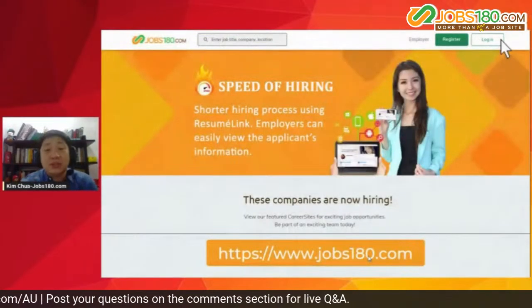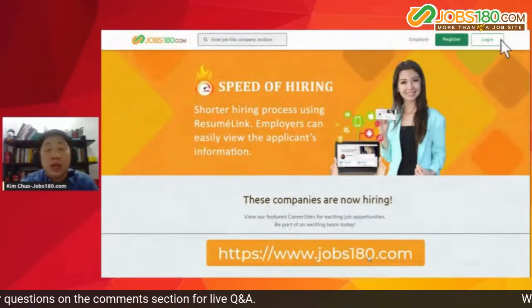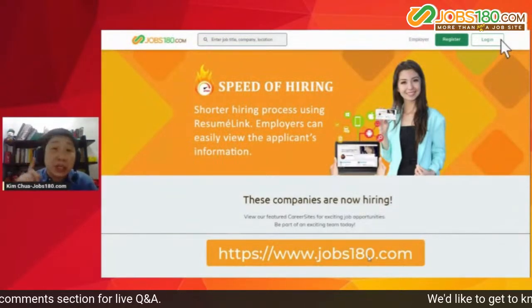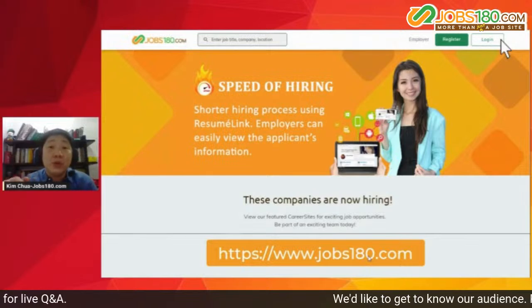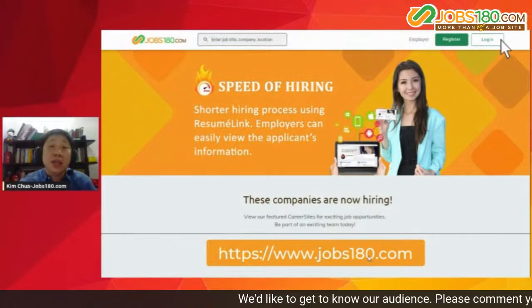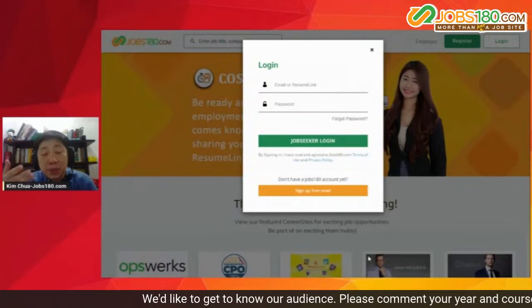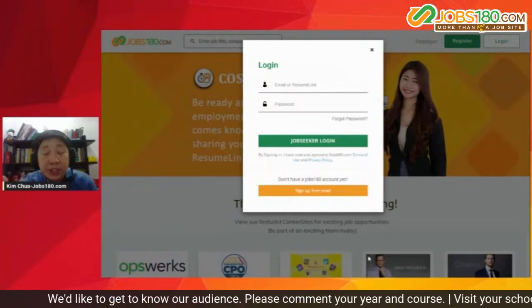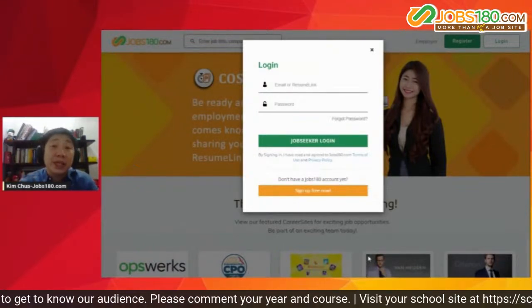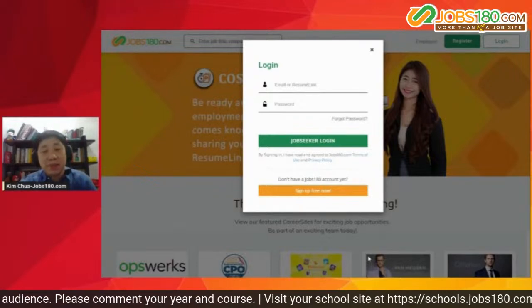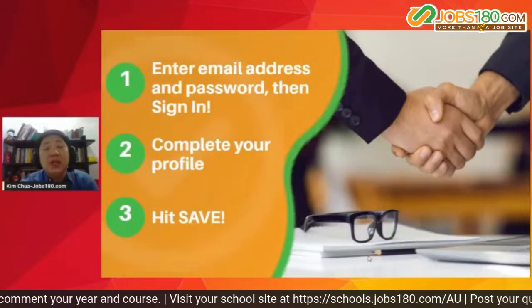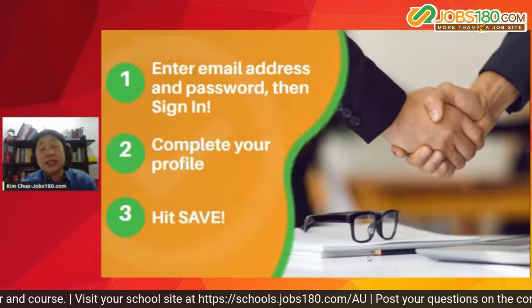Punta kayo ulit dun sa website, www.jobs180.com, and this time, you don't need to register again kasi may account ka na eh. What you need to do is you have to log in. Okay? Now, as you log in, you start to put your registered email or your resume link and then your password na ikaw lang may alam. Okay? Ganun lang siya kasimple. Now, once you're inside your account, you start to fill in the blanks. Ganun lang kasimple. Fill in the blanks.